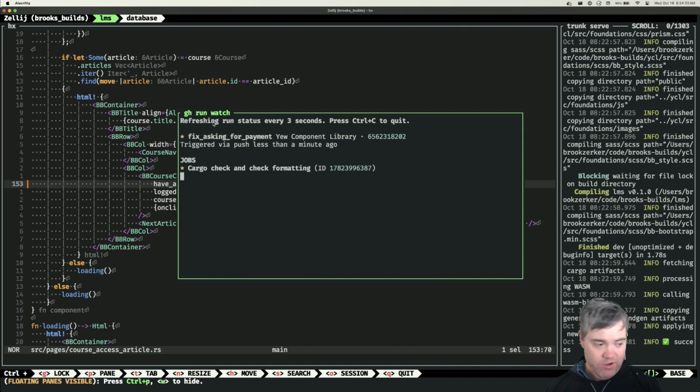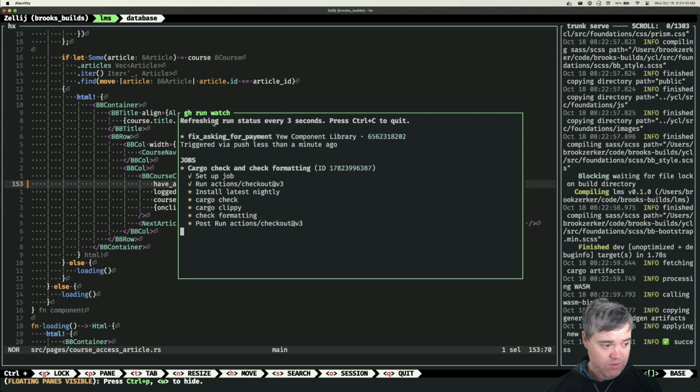And then we have all this stuff. So this will be a deploy. And then we'll go ahead and see if that fixes it. These can take a while.